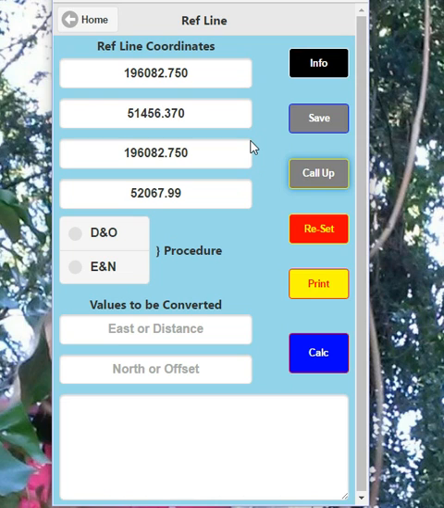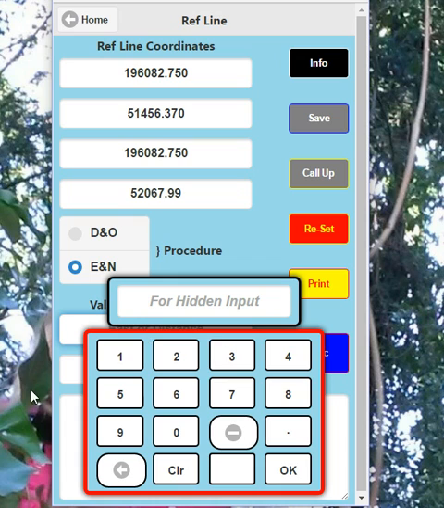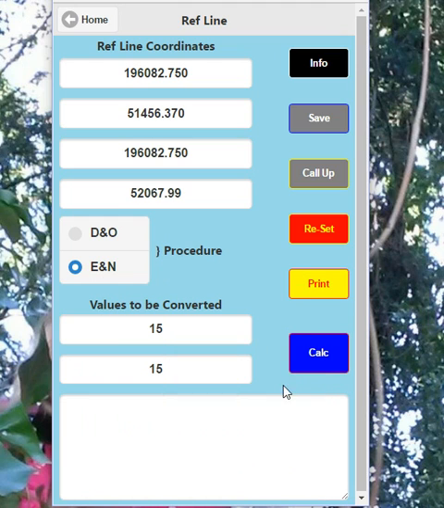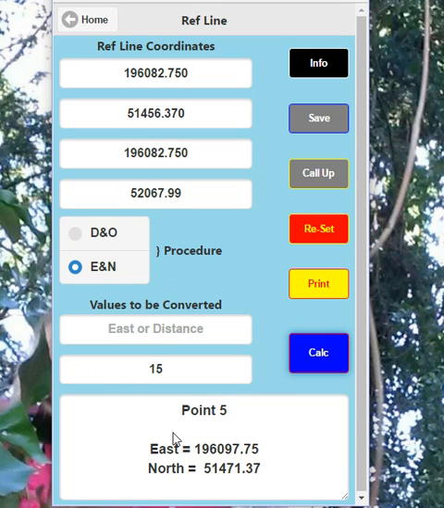So what I'm going to do is I want some coordinates now. So this is what I want. I want the eastings and northings. So I'm going to check the eastings and northings box, and I'm going to put in a distance of, say, 15 meters. And then OK that, and I'm going to put an offset of 15 meters as well, both of these are relative to the ref line. And OK that, I'm going to go calc, and that's the coordinates for the distance and the offset that I've just put in relative to the ref line.